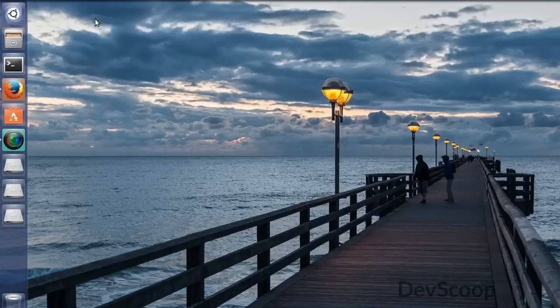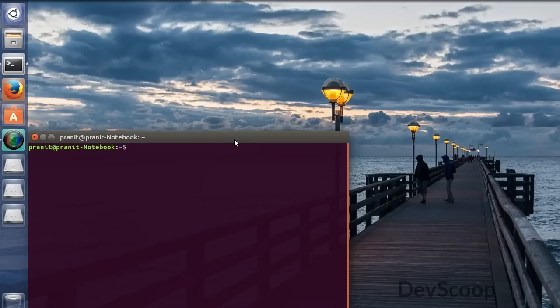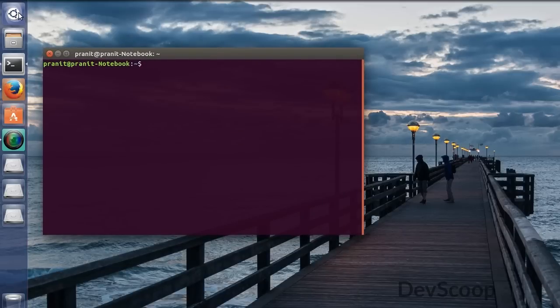So let me close this browser, and now we want to open up a terminal. So you can open up a terminal directly by pressing Ctrl Alt T. So Ctrl Alt T, or you can open it up from here.